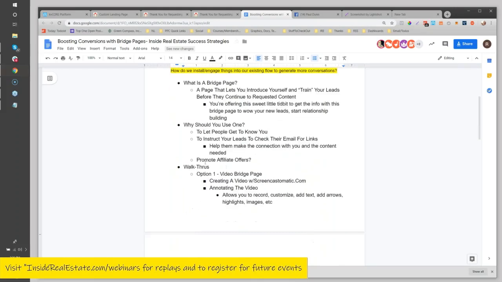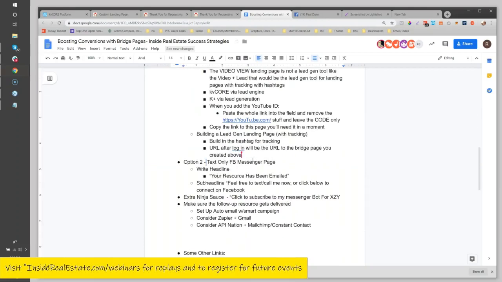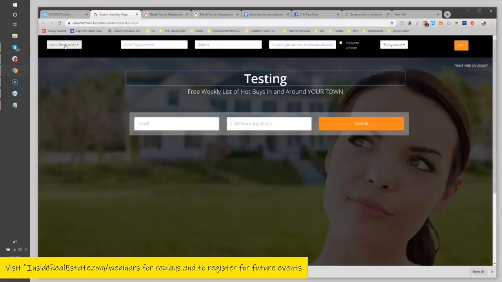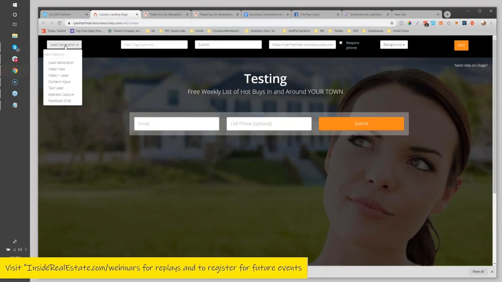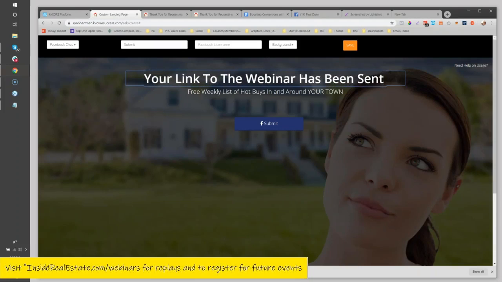Okay, so now let's do a simpler bridge page with text only, but that still gives somebody the chance to interact with us and get to know us. I'm going to go back to the landing page builder, the lead engine, and choose the Facebook chat one right here. There's a couple of directions we can go with this, but I can say thanks. Your link to the webinar has been sent via email.